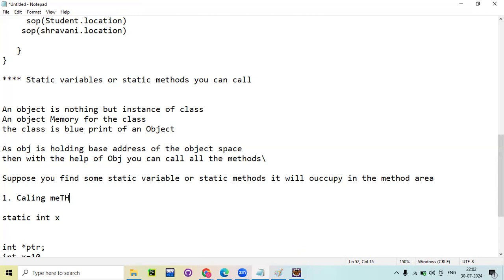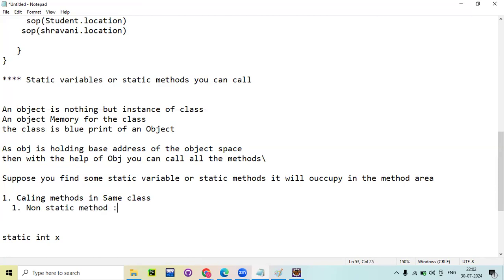Calling methods in the same class. The first one is if it is a non-static method. A non-static method, you need to call with an object reference. Am I correct, guys?